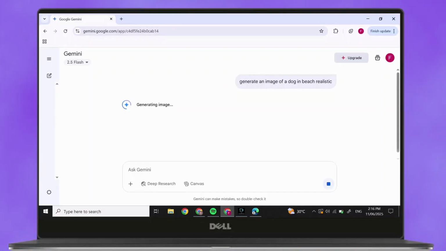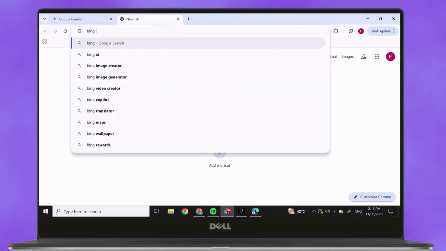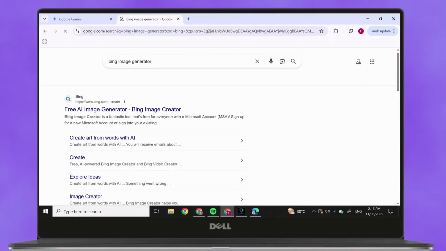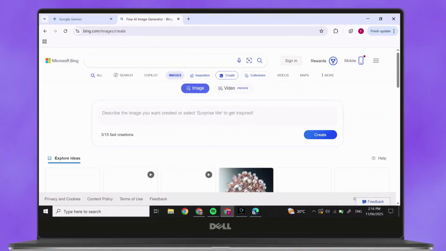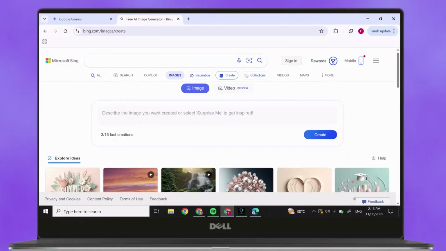And if you don't like any picture from here, what you can do is open a new tab and search Bing Image Generator. Click on Free AI Image Generator, and then in here you can generate images as well. Enter a prompt like generate an image and make sure you add realistic. And this is the tutorial for Google Gemini AI Image Generator.